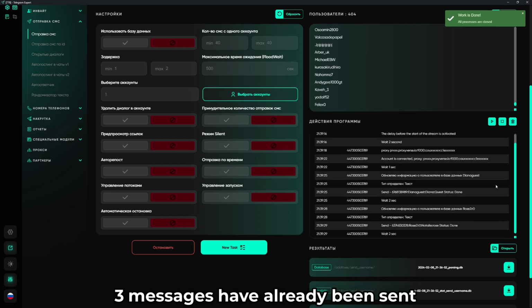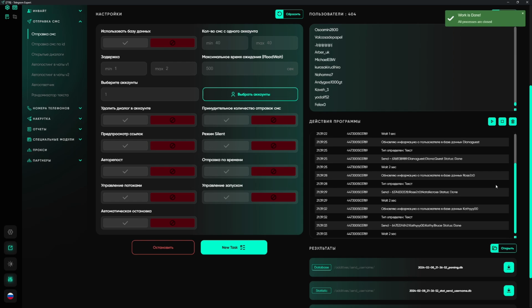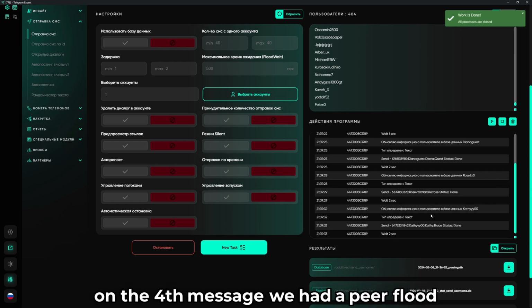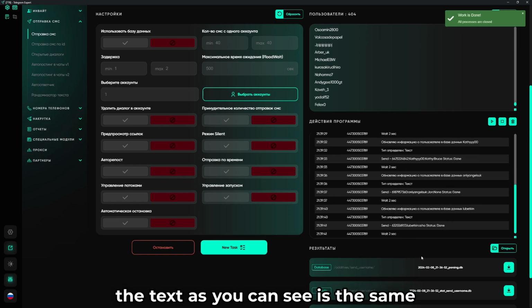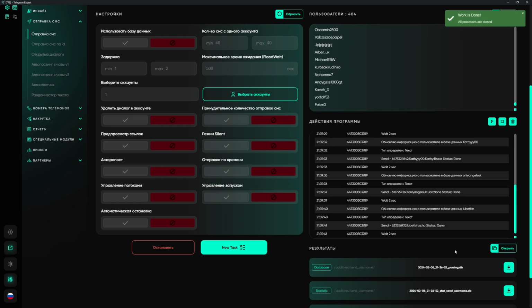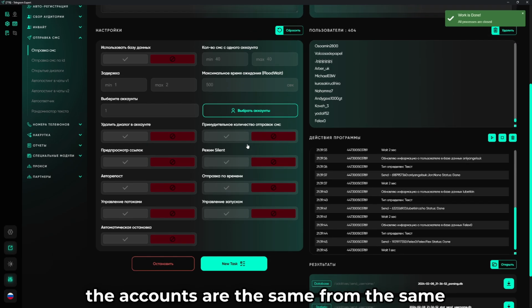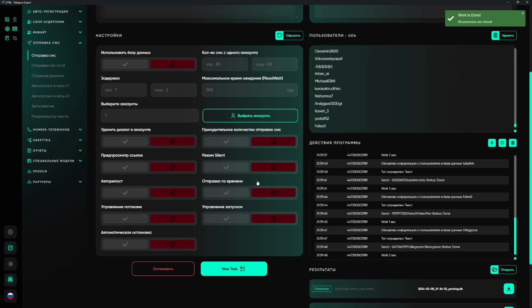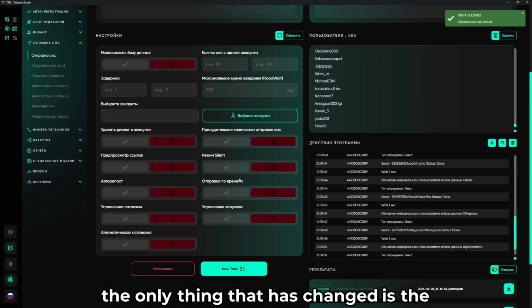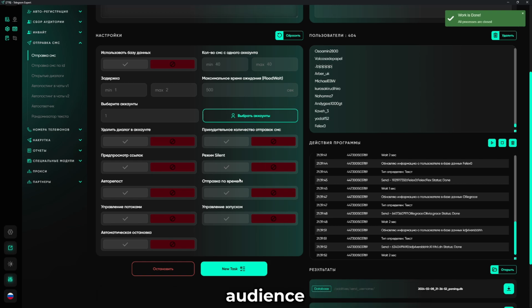As we can see, 3 messages have already been sent. On the 4th message, we had a PeerFlood error on the previous account, but here it is already gone. The text, as you can see, is the same, everything is the same. The accounts are the same, from the same batch with the same registration period. The only thing that has changed is the audience.